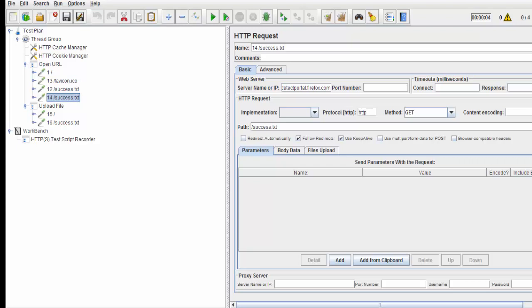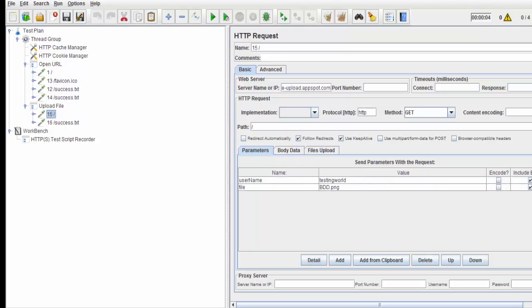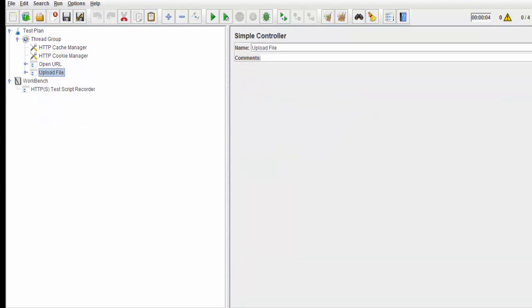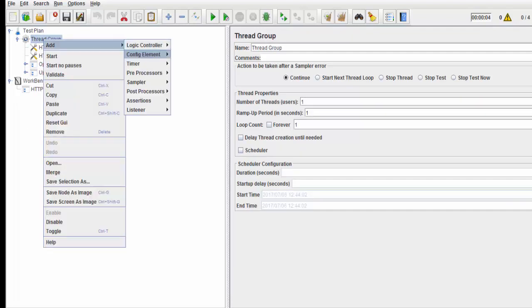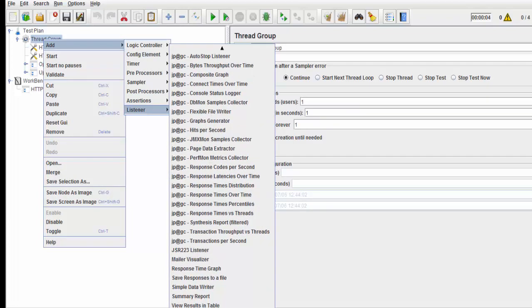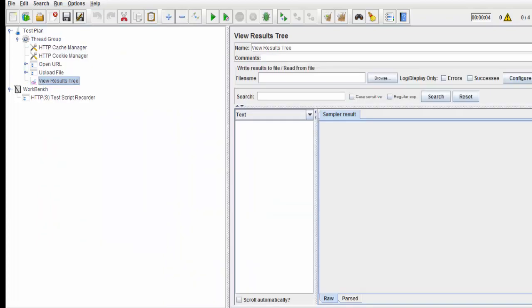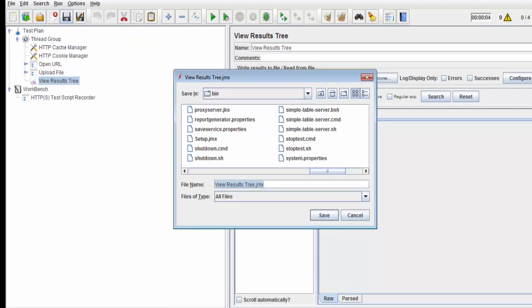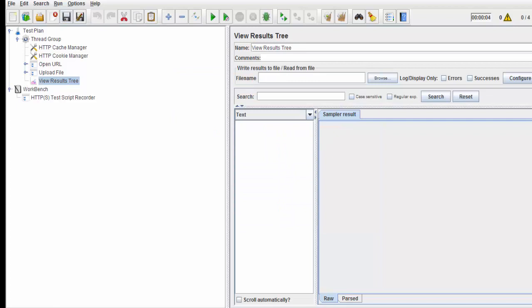Now I'm going to the file upload. Here in the file upload, if you notice, that shows the username and the file name. And that's one more request. Everything is done. I'm just adding a listener over here. So I'm using view results tree listener. All the things are done. I'm just going to save this plan. So I'm saving the file upload. Save it and just run it.